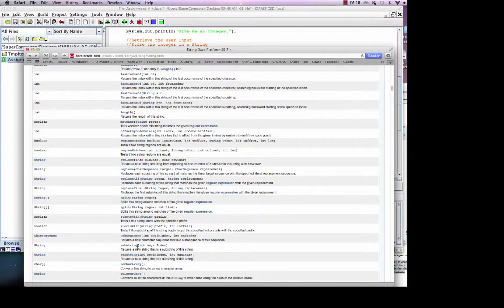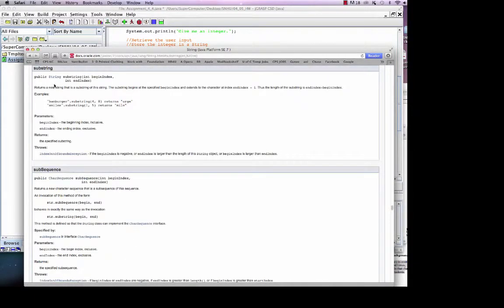Substring. Substring returns a new string that is a substring of this string. It begins at the specified begin index and extends to the character at end index minus 1, which is pretty useful. So if we go from the beginning of the string to the end of the string, just display every element of it, that would be good.